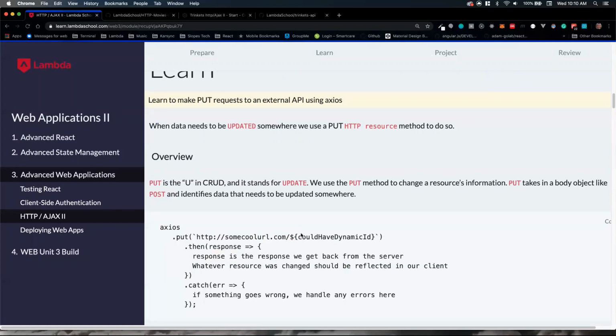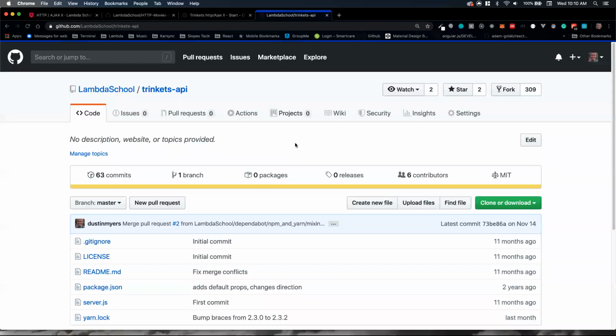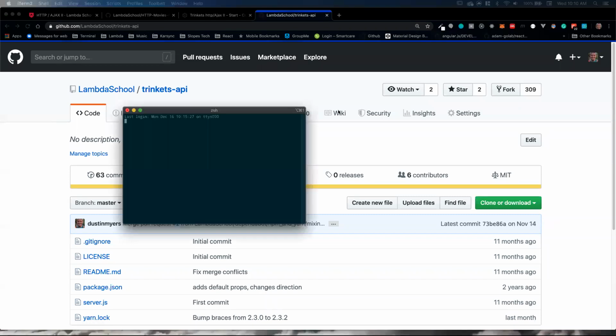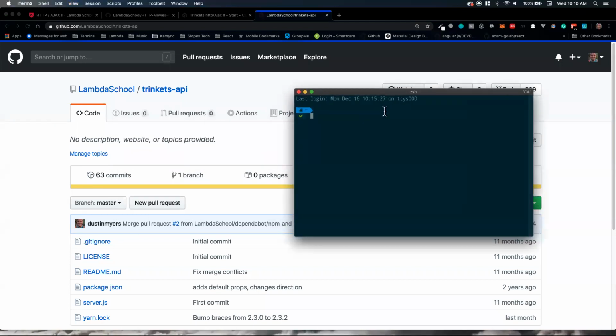There's not much to an introduction for these. So if you have your Trinkets API up and running, we can go ahead and jump right into our project. If you don't, the link is in Slack, and I will get mine running right now.